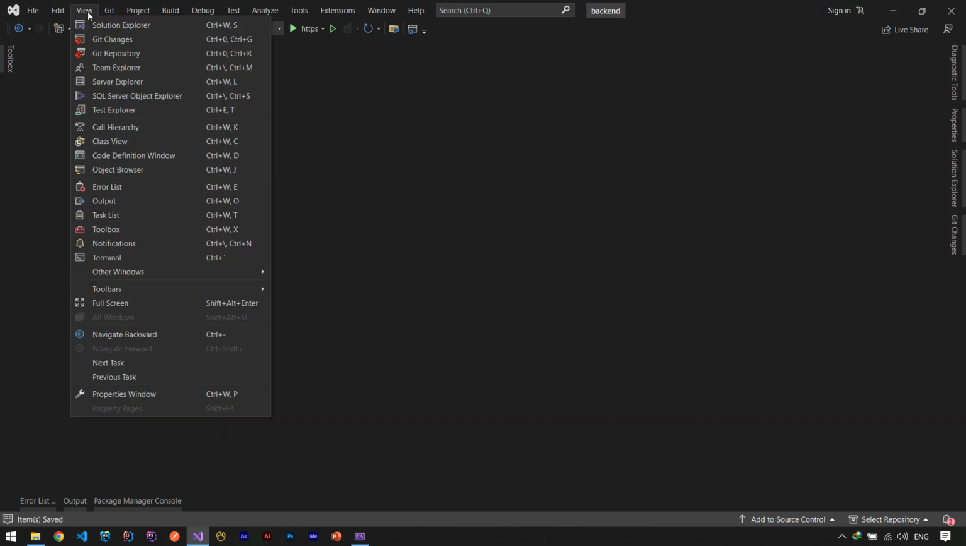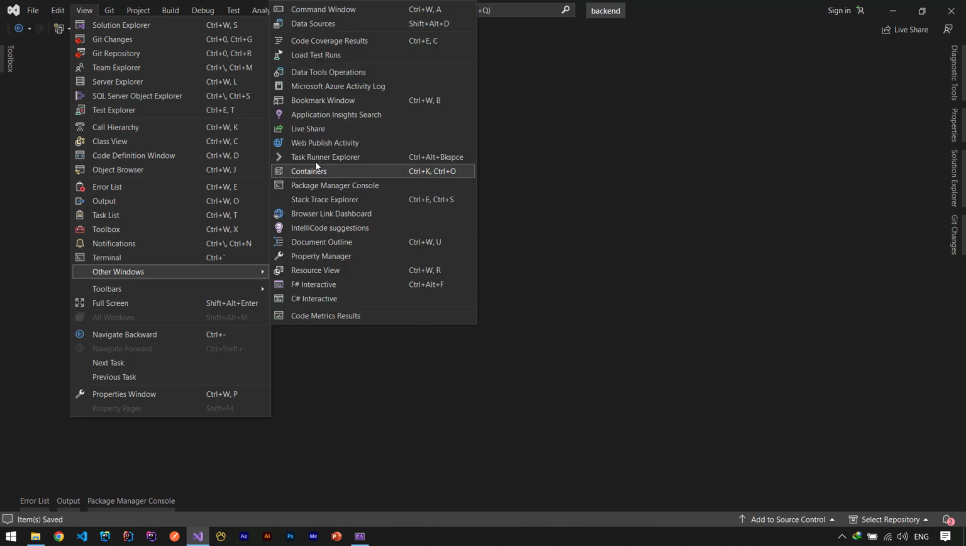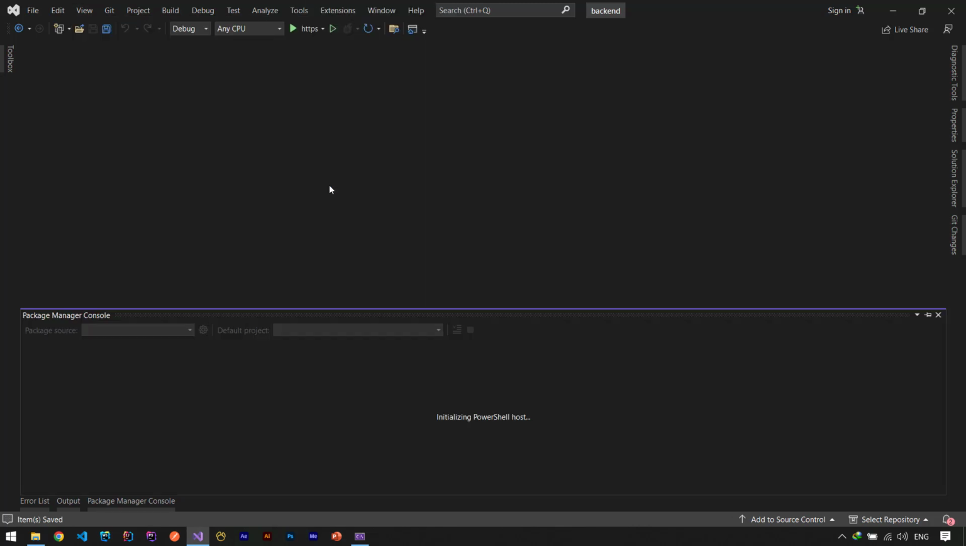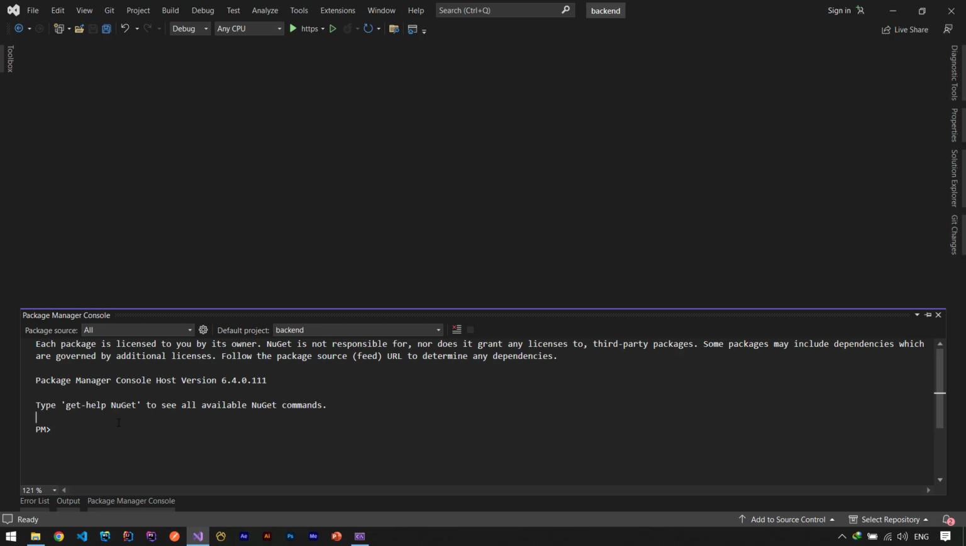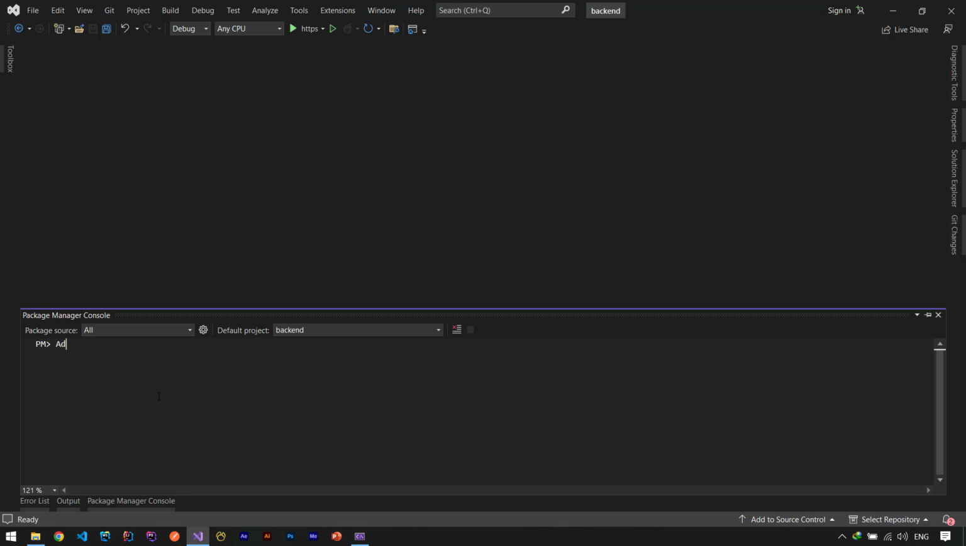So let's go to the view, other windows, and Package Manager Console, and here let's type cls and then say add-migration initial and press enter to see the results.